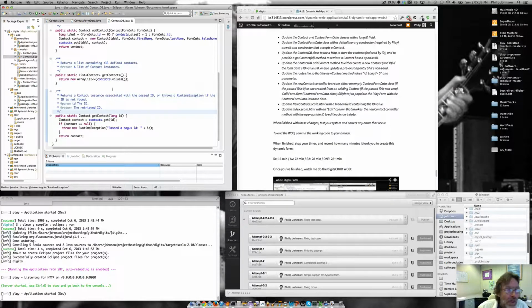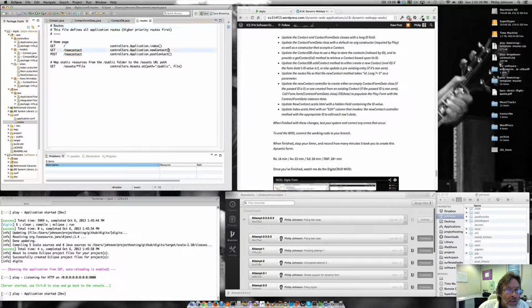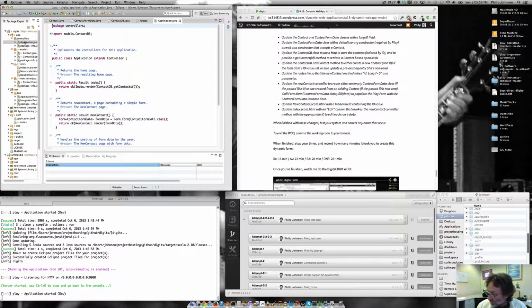So update the routes file here so that the get is going to take an ID: Long or default to 0. Okay. And once we've done that, now we've got to go to our controller.